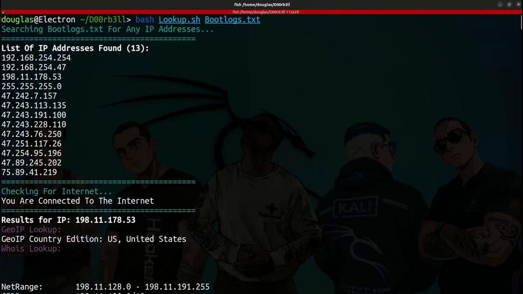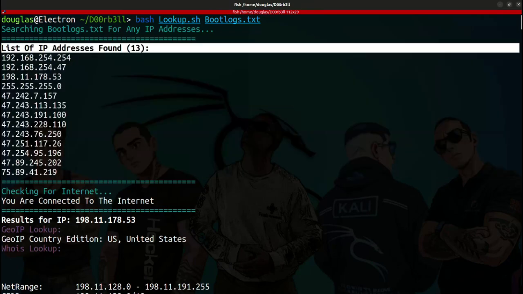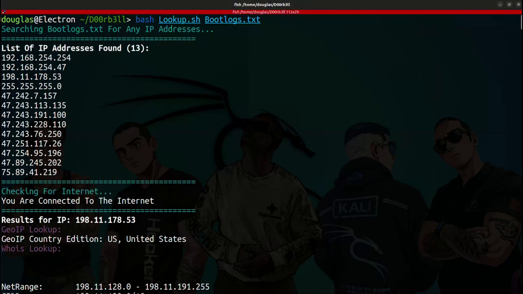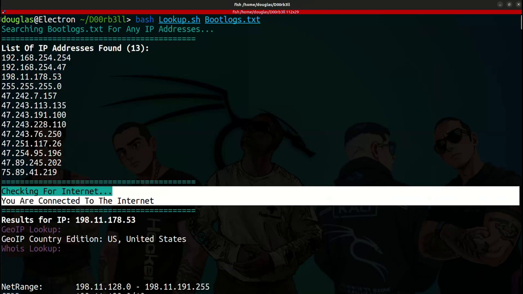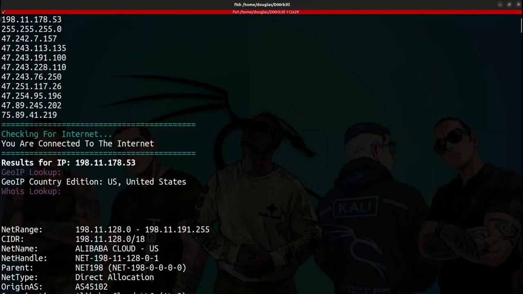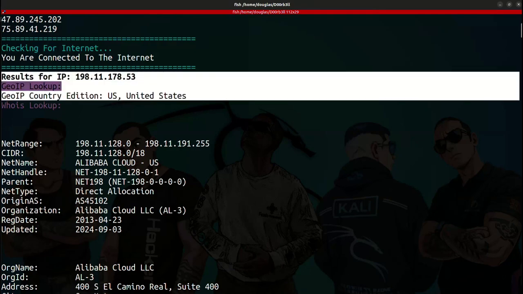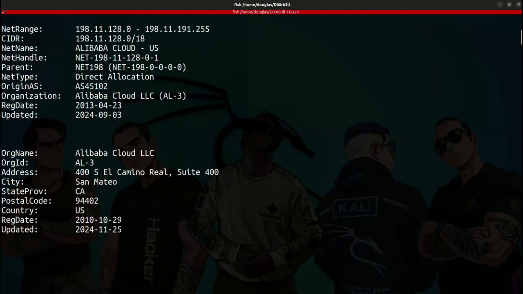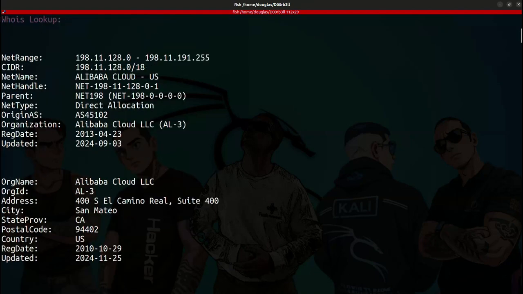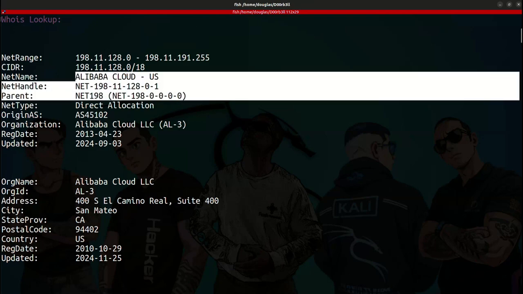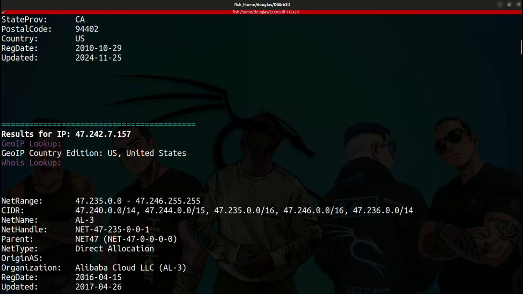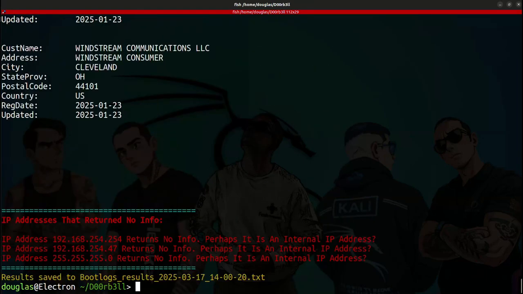So it gives you a listing of the IP addresses found in the log file. It gives you a count. It found 13 IP addresses. We do an internet check. We are connected to the internet. And then it proceeds to run geoip lookup and whois on each one of those IP addresses, and it prints the results to the screen. We see that most of these originate in the United States, and a lot of them go back to Alibaba Cloud, which is a particular type of cloud infrastructure. And if we go down closer to the bottom, all of these IP addresses don't return the info because they're internal IP addresses on the test network.